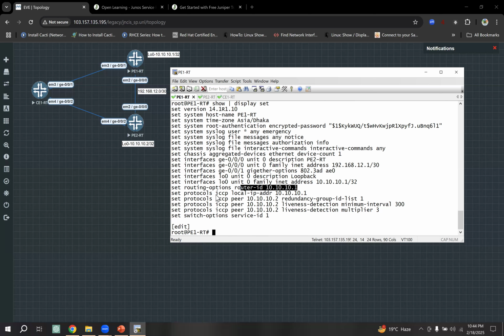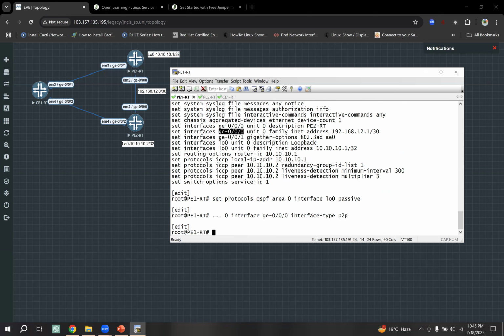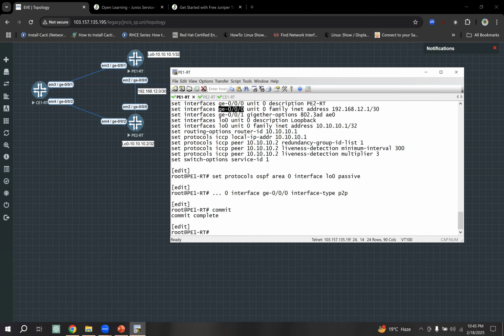Okay, then ICCP configuration. There is a sample configuration of ICCP. So before going to ICCP, we need to introduce one IGP. Set protocols ospf area 0 interface lo0 passive, and another interface is ge-0/0/0, and the interface type is P2P. So this is our OSPF configuration.